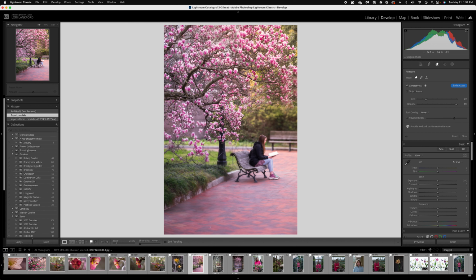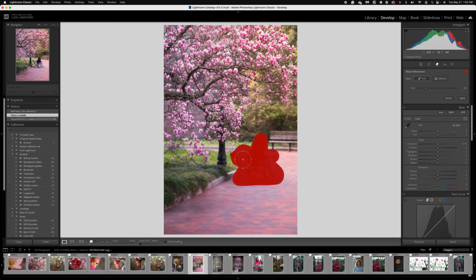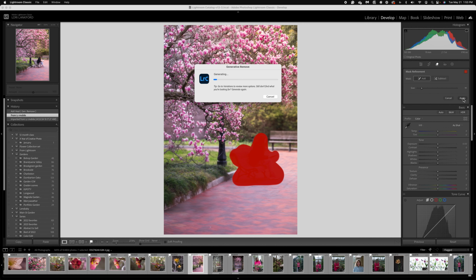So in this example, I want to remove this bench and the girl. I'm using this as just an example. So I'm going to come around and get her all highlighted. Now, if you go too far and want to change anything, you can come over and subtract, because this is creating a mask. So I don't want to get this street area. And then if I want to add, just kind of clean this up, I can do that. Once you're done, you're going to click apply and it's going to process the remove.